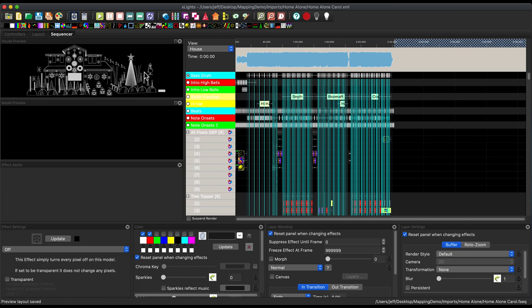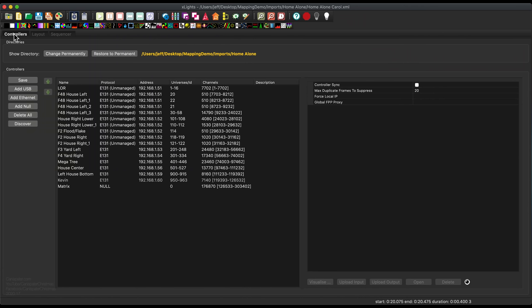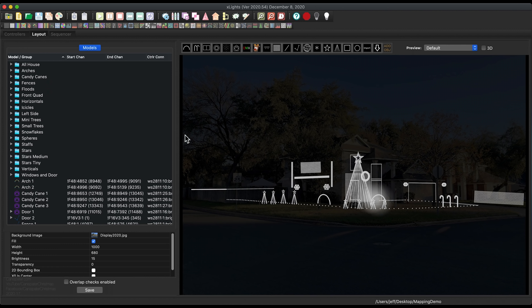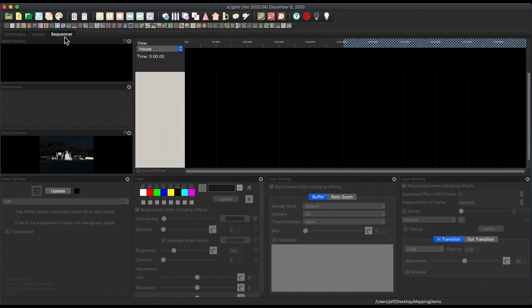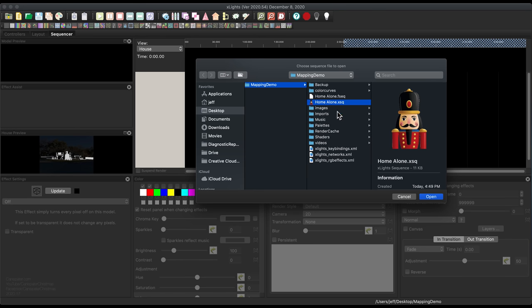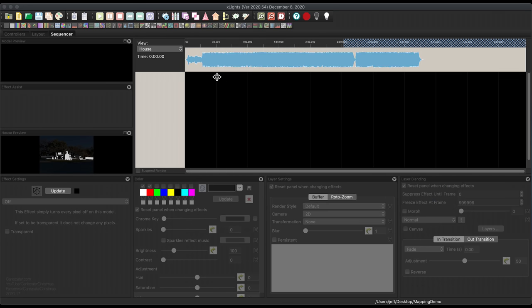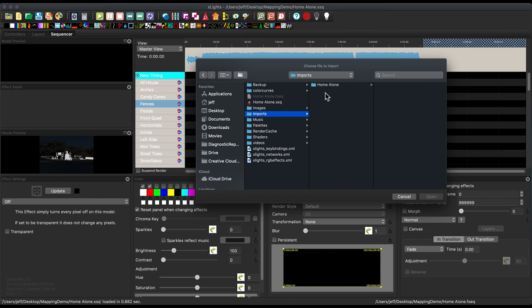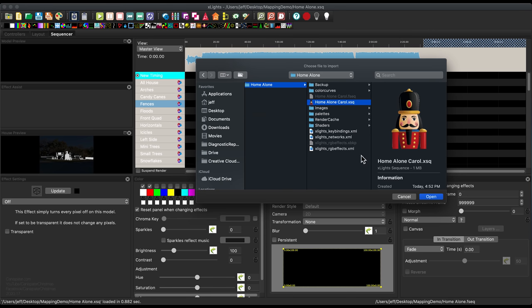Okay, so now that I have an idea of what this is supposed to look like, I'll go back and restore to permanent. So now we are back on my stuff. This is my layout, and I need to open up my file, my Home Alone, which is empty. It just has the audio. And then I will go up to the import effect, import, and then import effects. And I can choose this XSQ.